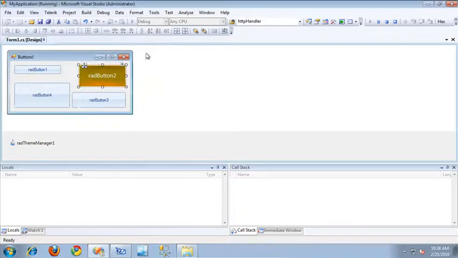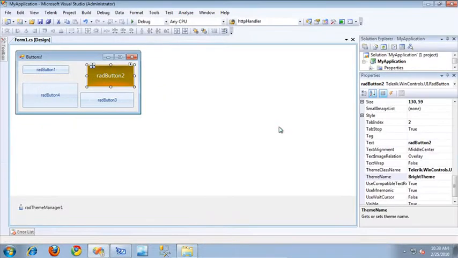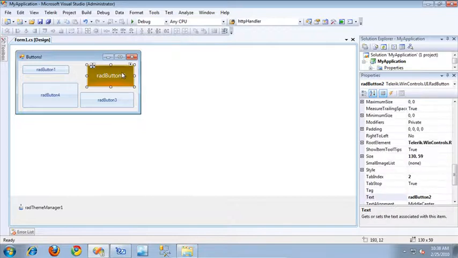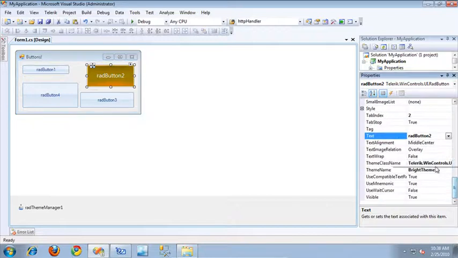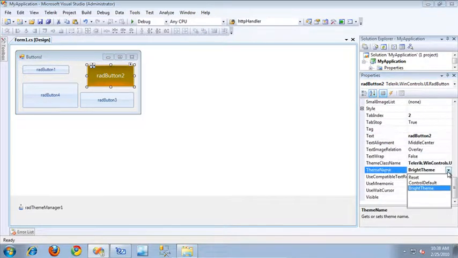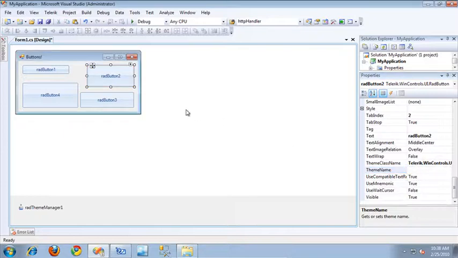Well, it's kind of a hassle to define your theme name on each individual control in your application. What if we want to just say that we want to use our theme on the entire application in a real simple way and not have to mess with this properties view? Well, that's actually pretty easy as well. So I'm going to set this back to its default property.